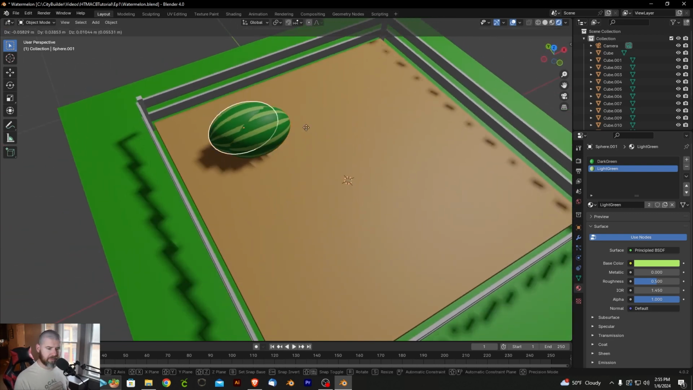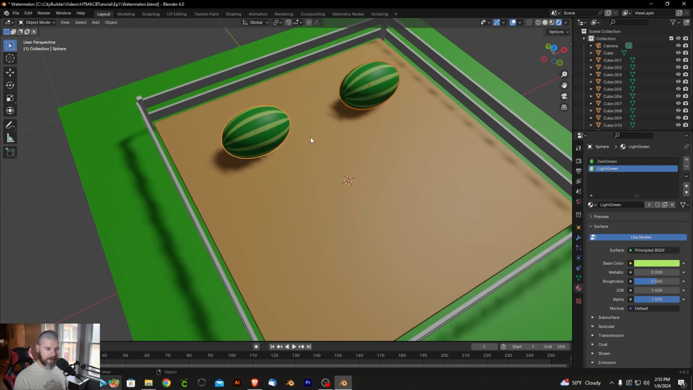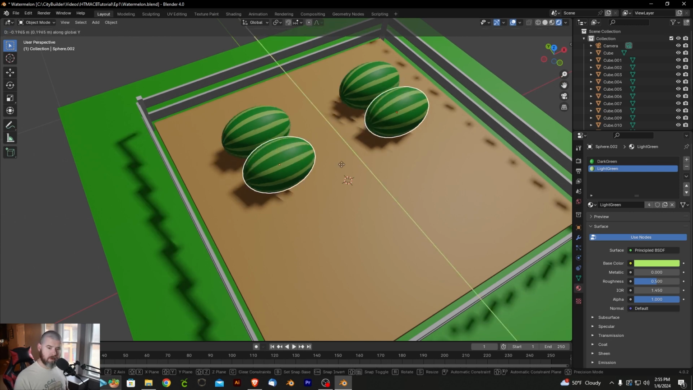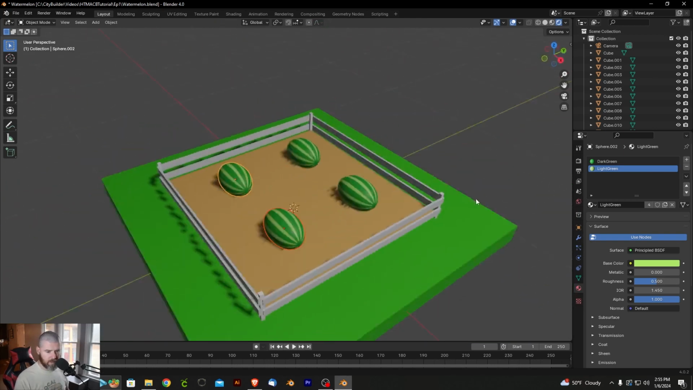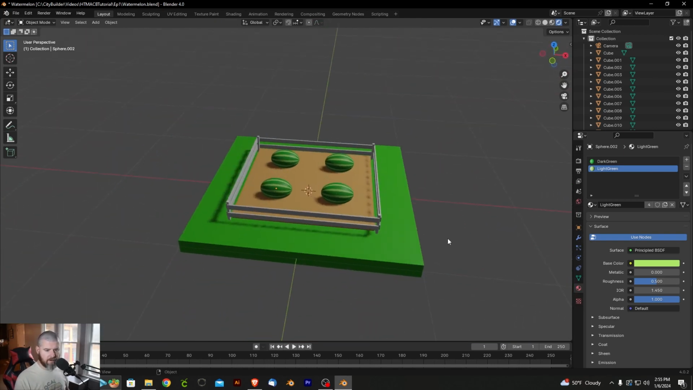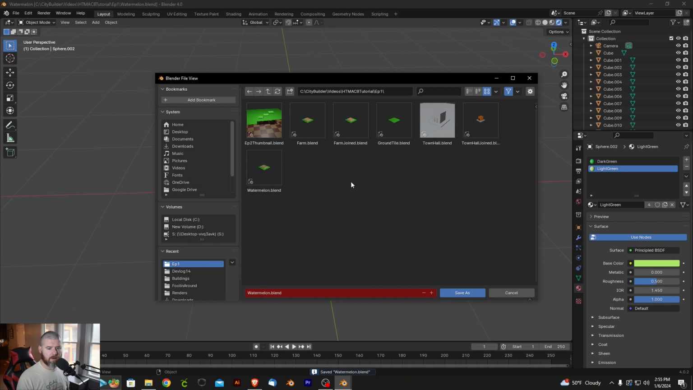And I'm going to duplicate that. I'm going to make 4 total. And do that. Cool. So there's our watermelon farm. Pretty massive watermelons going on. I'm going to save it. And then I'm going to save as watermelon joined.